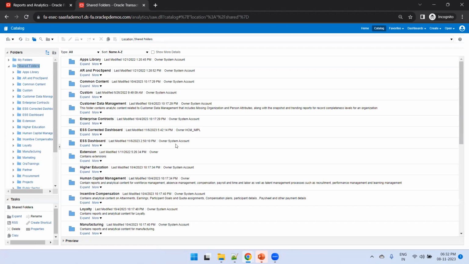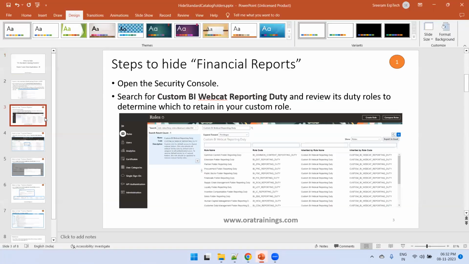In this session, what we have discussed is how to control a folder like the Oracle provided standard catalog folder. Remember the two important pieces of information: one is the role, the custom BI Webcat reporting duty, and the other one is the ESS job.